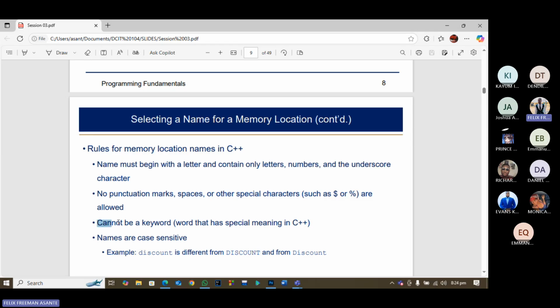Then, a name cannot be a keyword. There are certain words that are keywords in C++, and when we start coding, you start to see those keywords. When I type one in my coding environment, it changes color to blue, trying to tell me that it's a reserved word. The other name for them is reserved words. They are reserved for some purposes. You can't use that as a name. Are we okay?